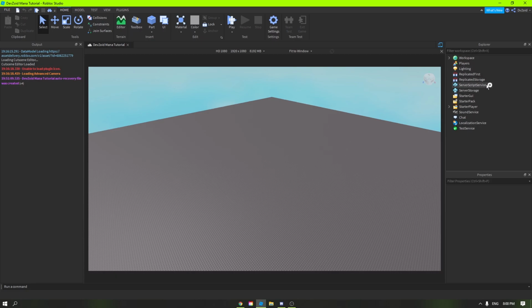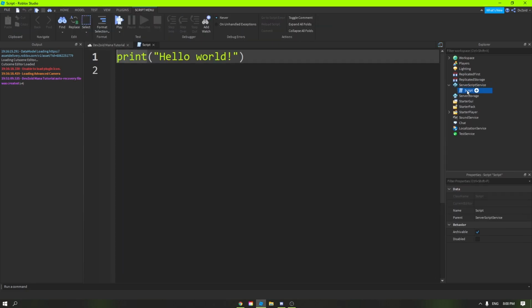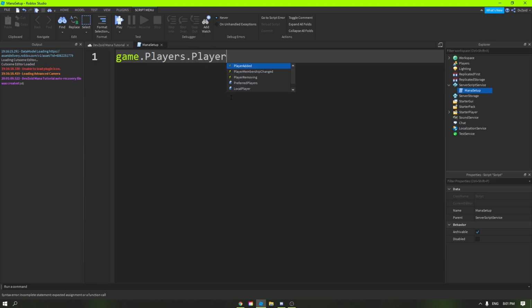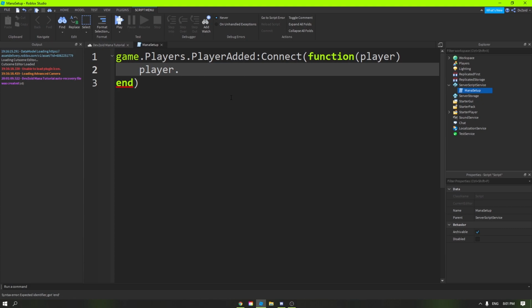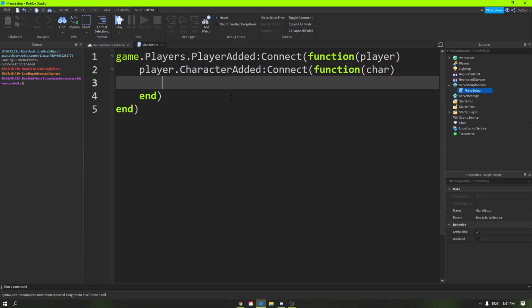So to start, I'll make a script in server script service called mana setup, and I'll be creating the value here. So game.Players.PlayerAdded:Connect(function(player). So whenever a player joins, we'll detect when their player.CharacterAdded. We'll detect when their character is added to the game, and when their character is added, we will find their humanoid.